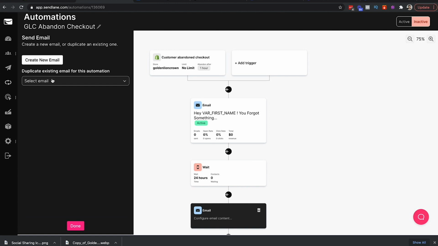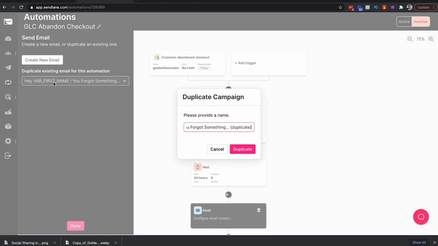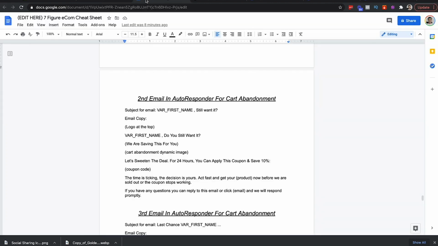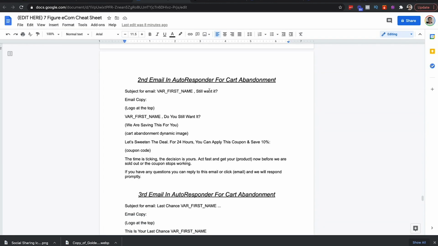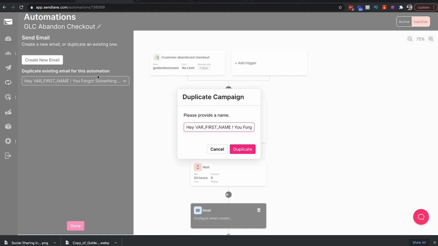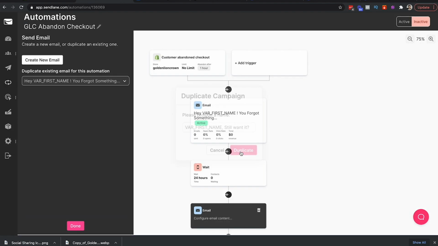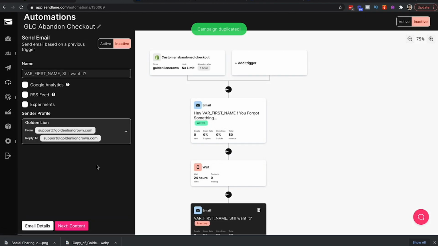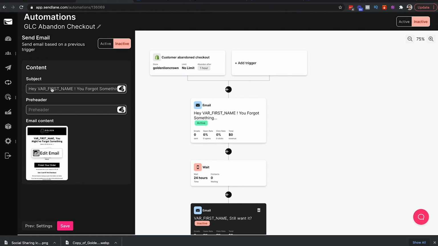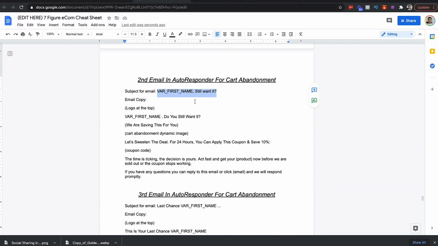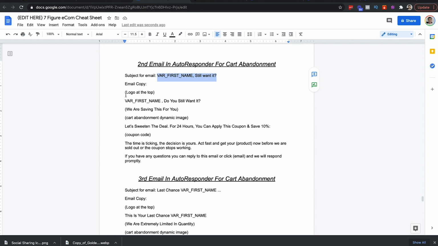And then I can duplicate this original message, right? So I'll click the original one that we duplicated, and then I'll go to the second email, and then I will copy the subject and paste it in here, and I'll click duplicate. Now everything's the same. Click next content, and then the subject line, don't forget to change the subject line. And then right over here, click edit email.